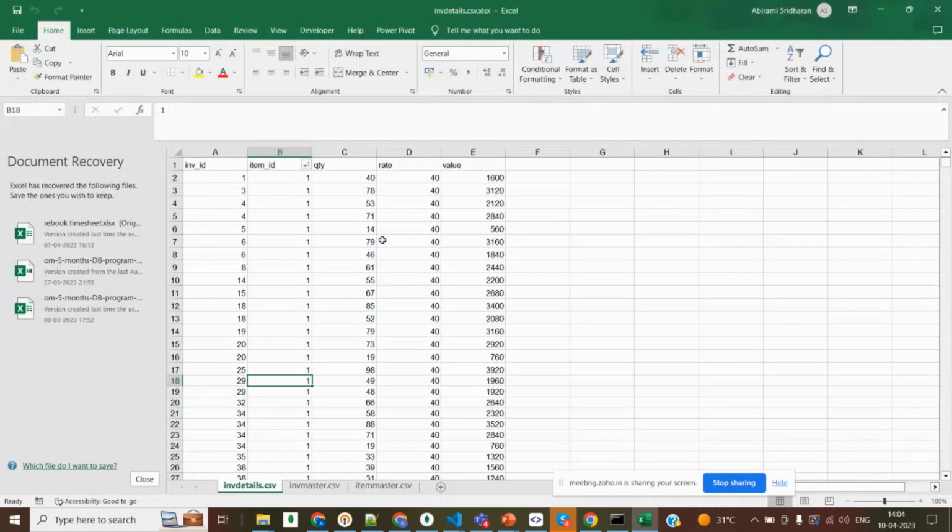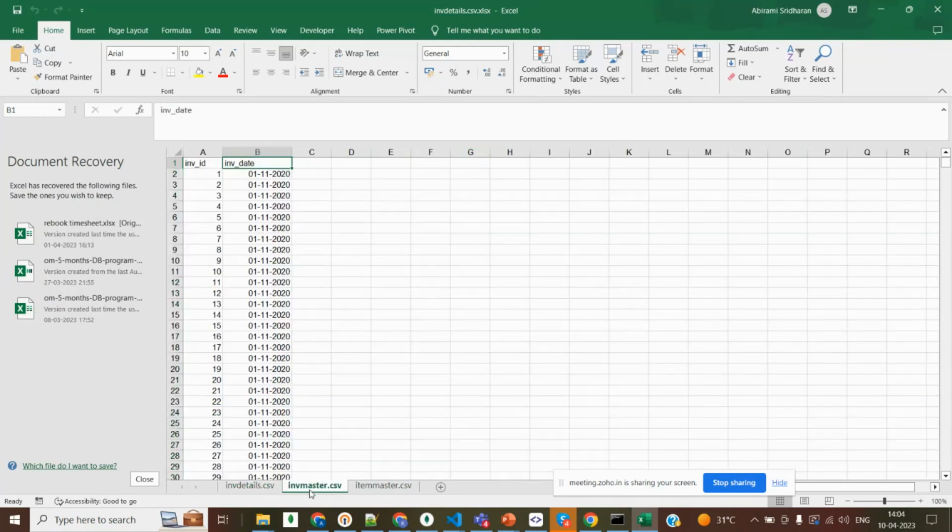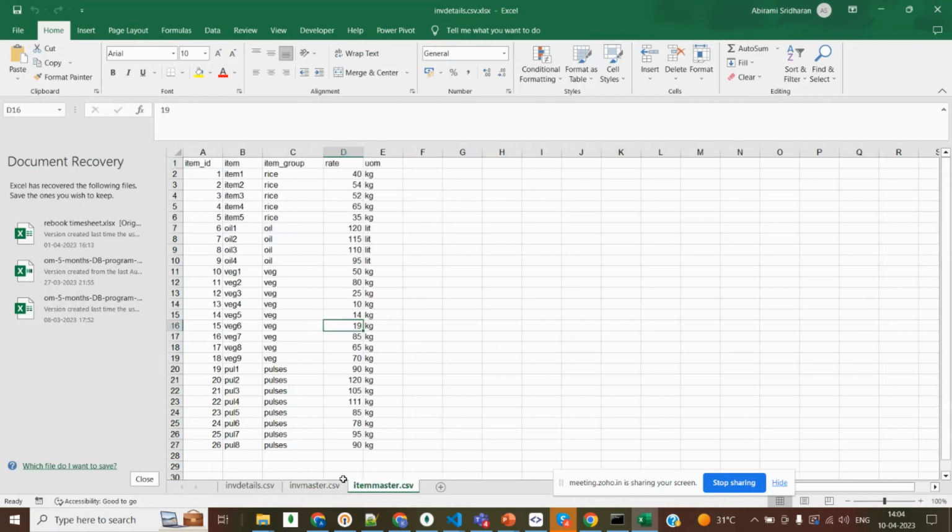I'm going to fetch the quantity and the value from this invoice details. With respect to the date, I need to join it with an invoice master, and with respect to the group, I need to join it with an item master. We will do that.